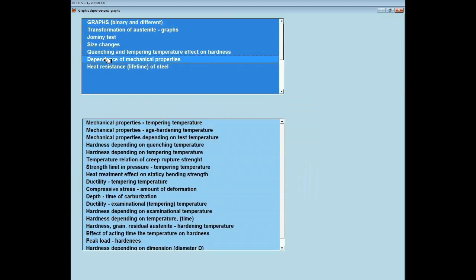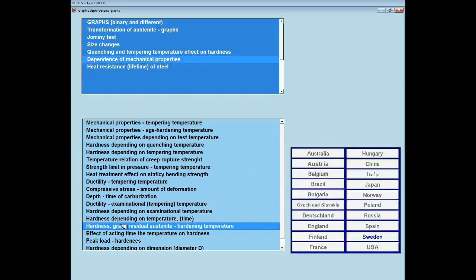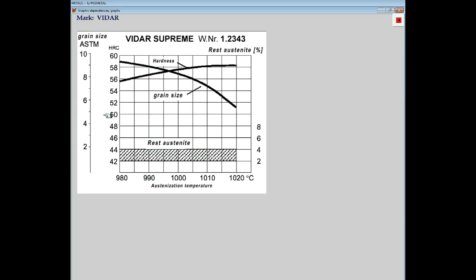Now we choose from the dependencies of mechanical properties. And the other one offers hardness grain, residual austenite hardening temperature. Then apply for the Sweden, and above proof to describe the materials that are in the program, such diagrams, e.g. it select Vidar.